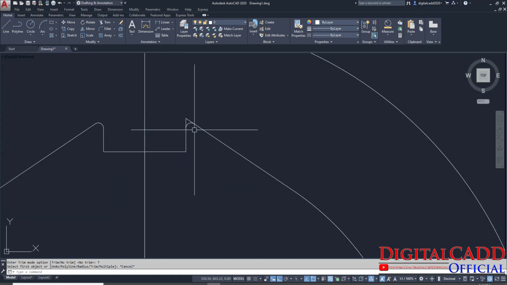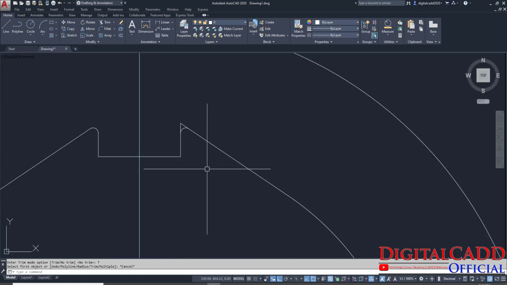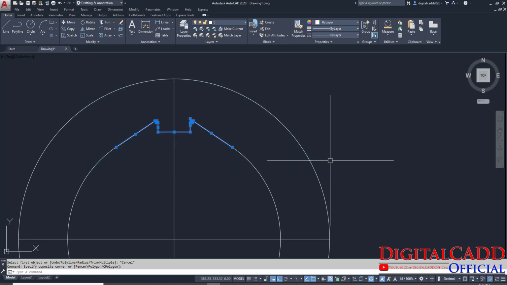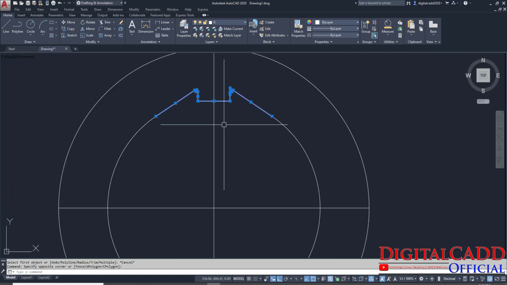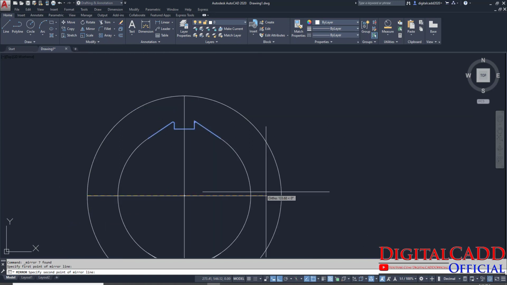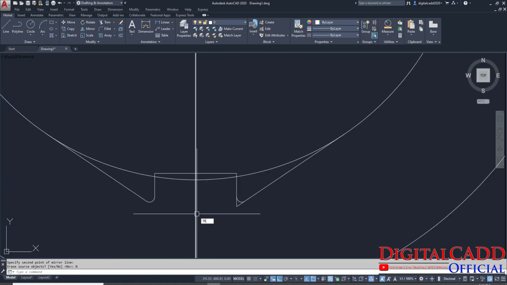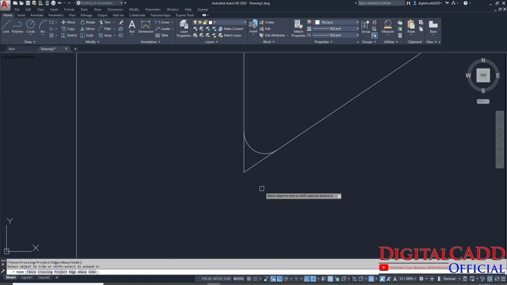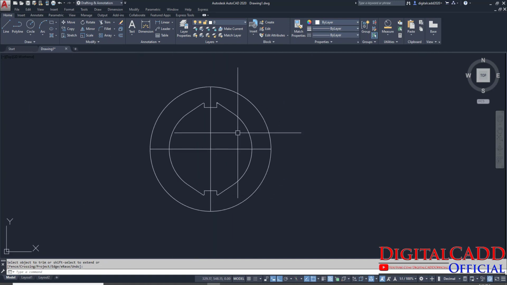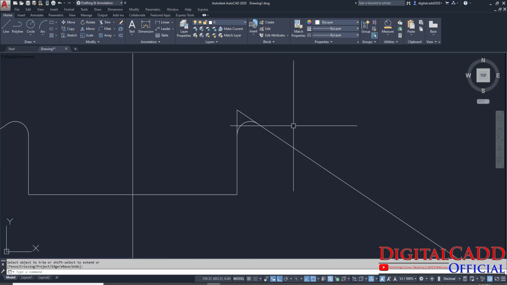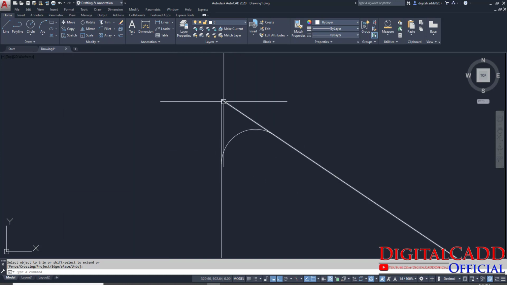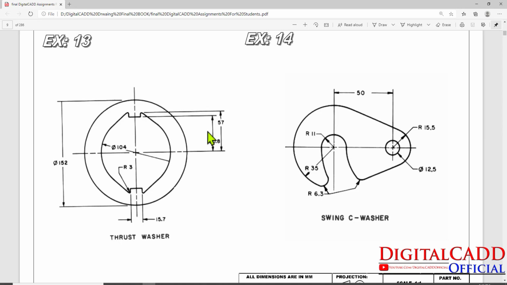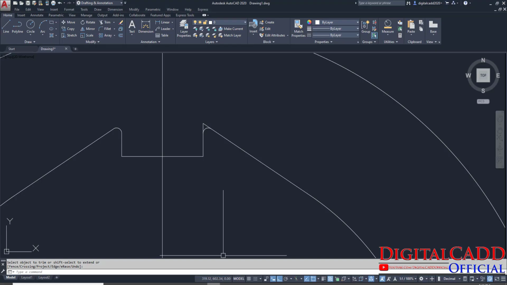That's why we have chosen no trim option. Now select these entities, go to mirror, first point of mirror line and second point of mirror line, and say no to it. And that's all. TR double space, trim them all. Here we have created only one corner required here for making the dimension, that is 57.